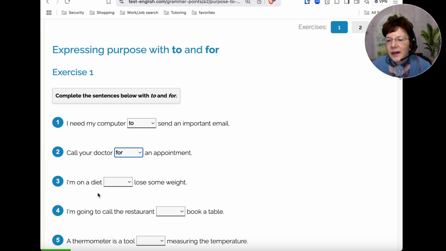Number 3, I'm on a diet, lose some weight. Okay, 2 or 4. Okay, all right, if you chose 2, that is correct because we have the verb lose. It's part of the infinitive.